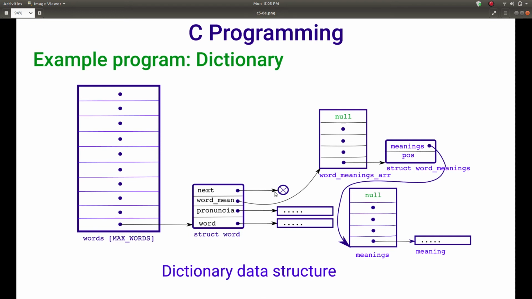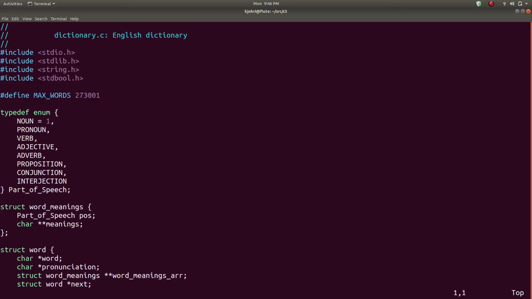Remember, we use a hash function to find the array index for a word. So it is possible to have collisions, that is the same index for multiple words. In that case, all such words are chained in a linked list using the next pointer. Coming back to the word meaning pointer, it's an array of pointers, each pointer pointing to a structure with part of speech and a pointer to an array of meanings. And this is our dictionary program.